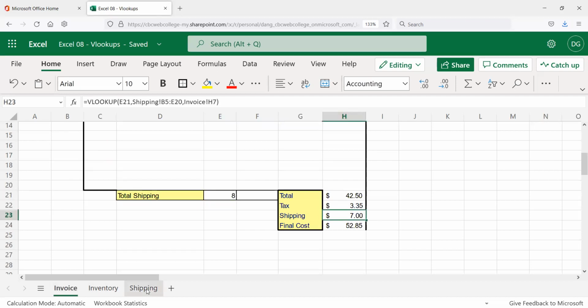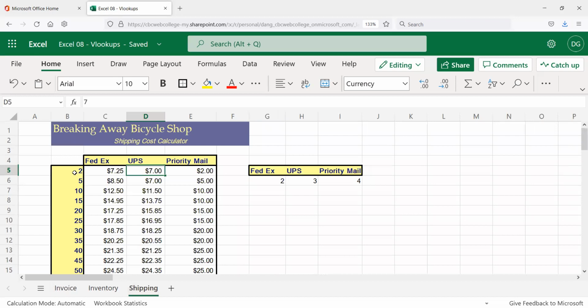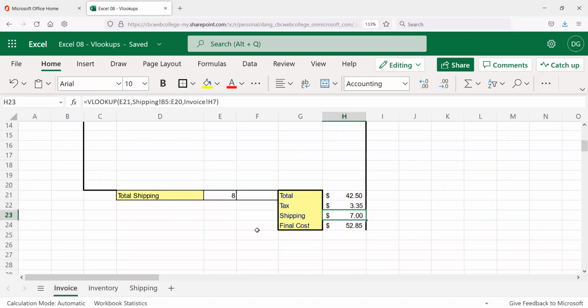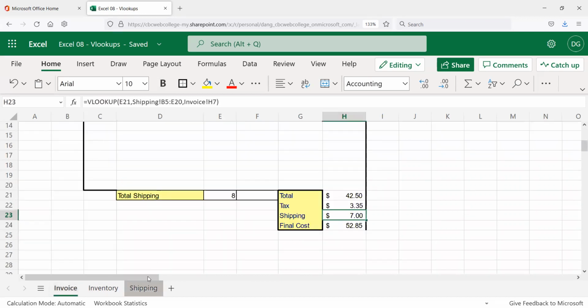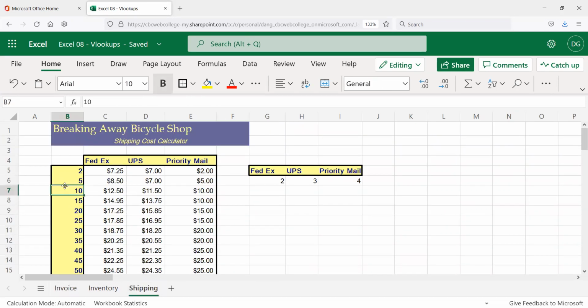If I look at my shipping here, see, I don't have an 8 in my column here. It's between the 5 and the 10. So what it does, it finds the closest one and stops looking. So that's why it brought the 7 back instead of the 1150. So, I could change that. All I got to do is insert a column here and put an 8 and whatever the shipping cost would be for that. But just know that when it can't find a number, it'll keep searching.